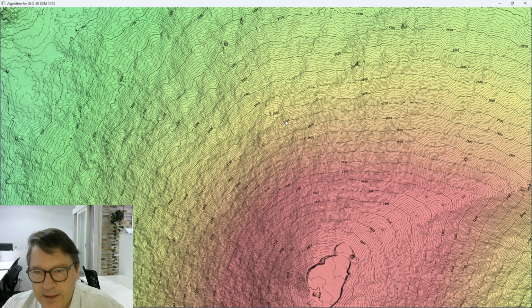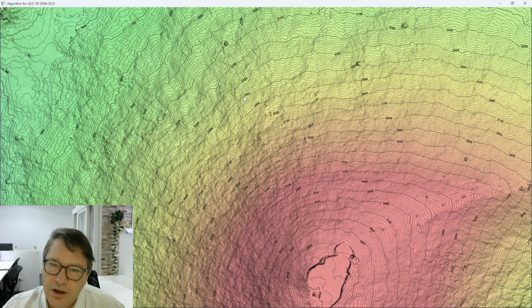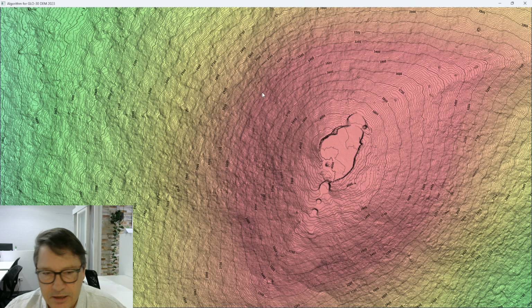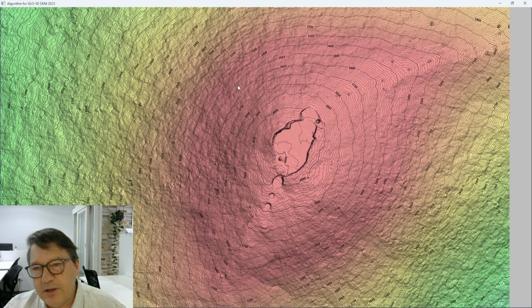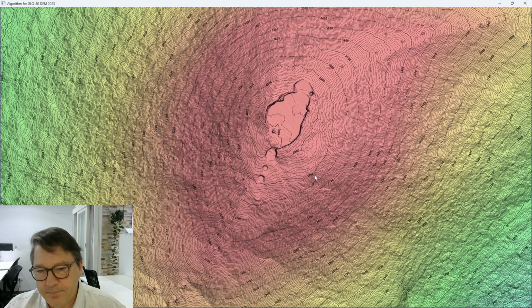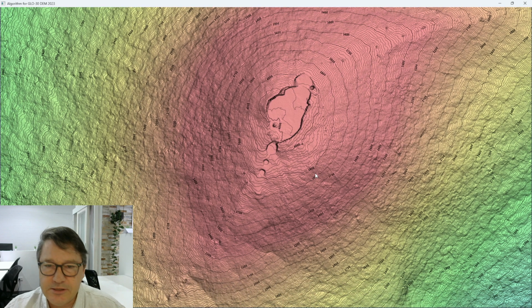For contour labels, you can see that the contour line is not rendered through the label, so we're masking out the label from the rendering, and so you get a nice readable label. You can modify the density of the labels, the size of your labels, the color of the labels, and everything else.